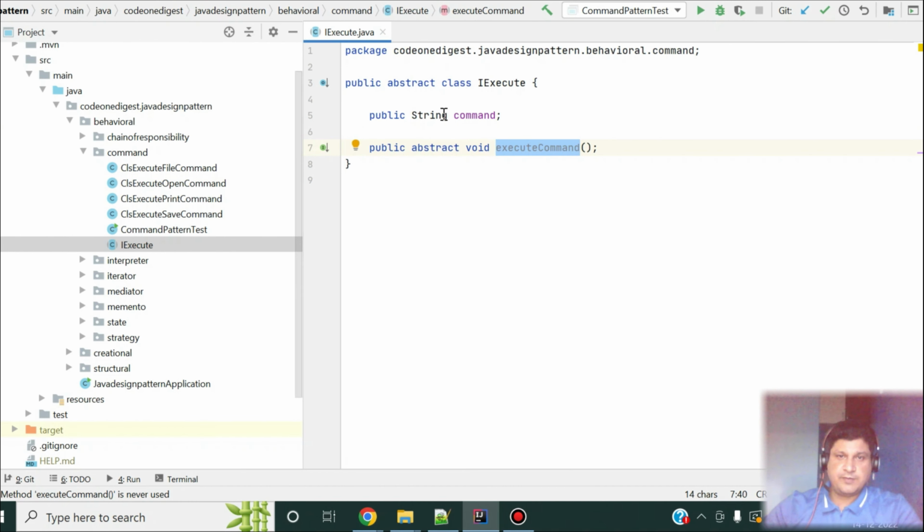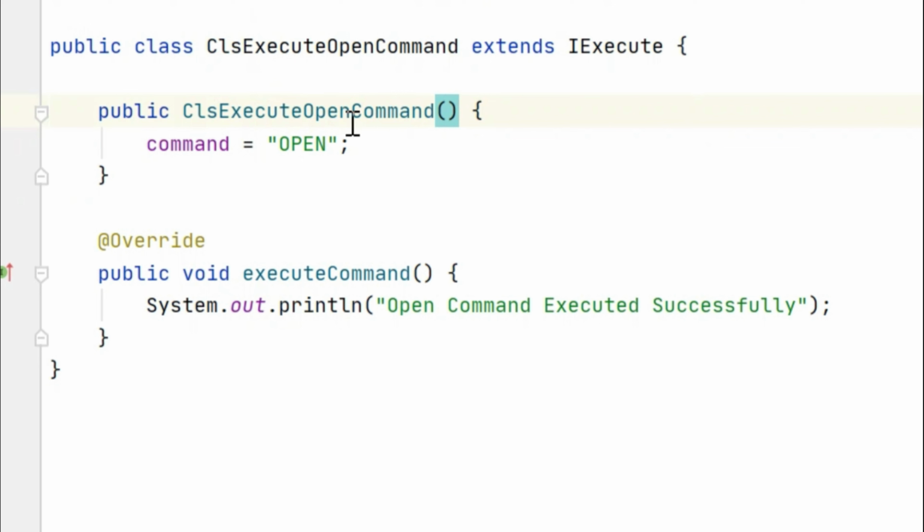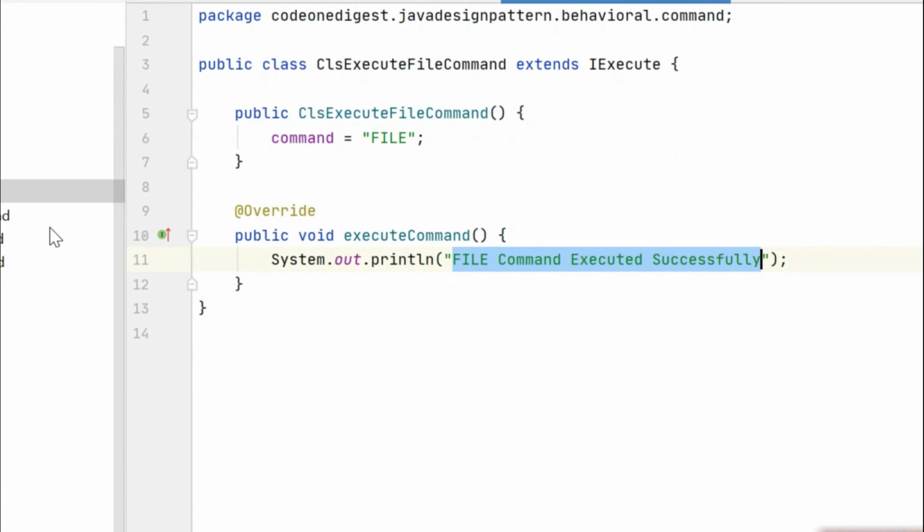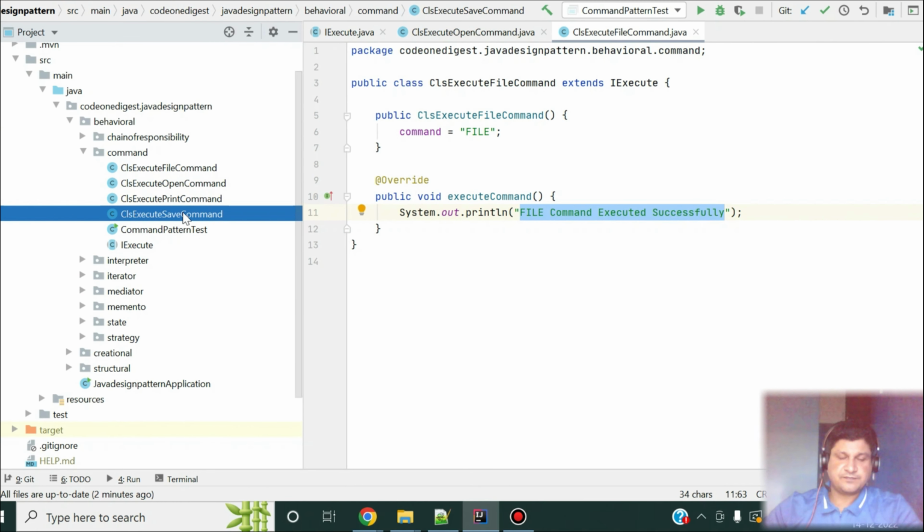Now I have implementations of this abstract class. Let's say Open. Open file is one of the commands. So in this open command, I have initialized the command with the string open, and in the execute method I'm printing, open command executed successfully. Same way in the file command, I have the string file as a command and the message, file command executed successfully. Same way I have print and save.